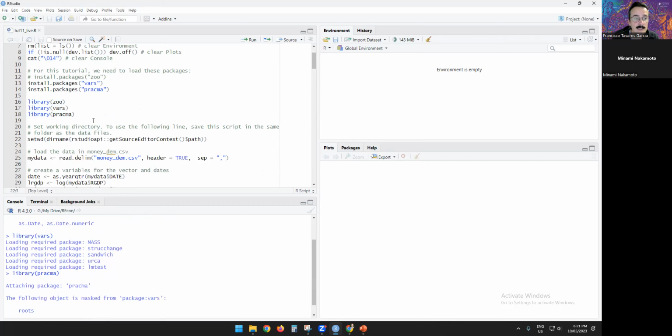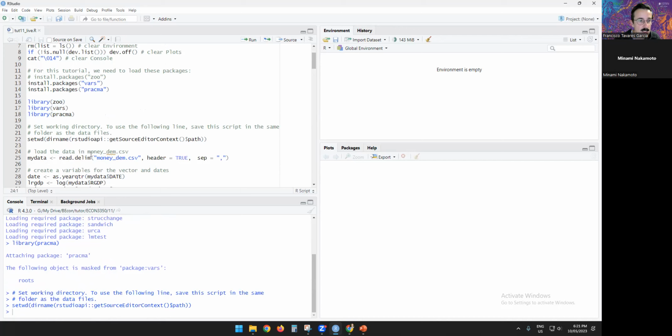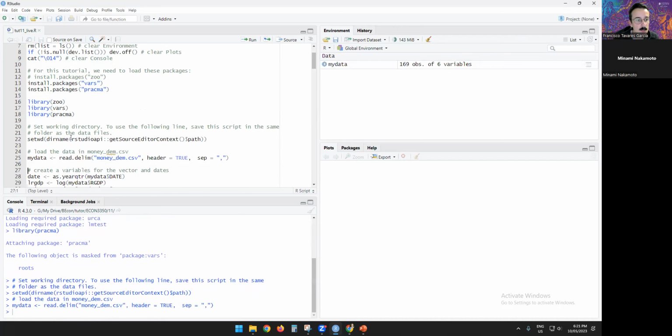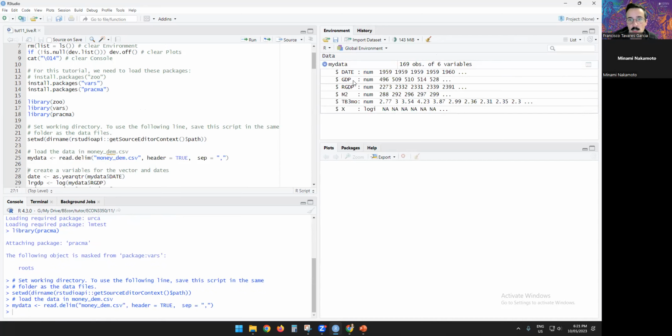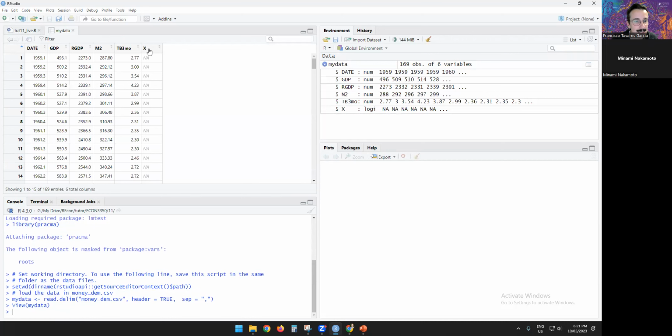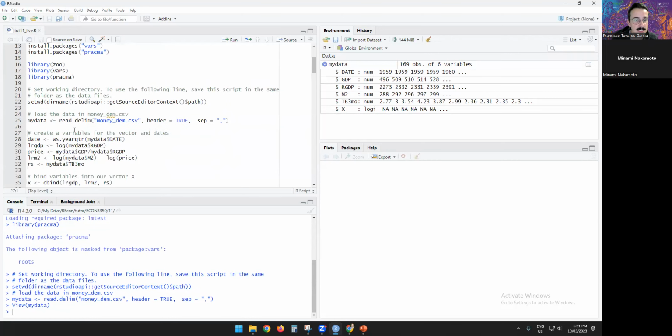Then if you saved in the right folder, running this one will give you the current directory. Then we can load my data. You'll see 169 observations and 6 variables. So date, GDP, real GDP, M2, treasury bill, and then an X that is there, empty. So we're not using it, right? So read the data, just the basic.